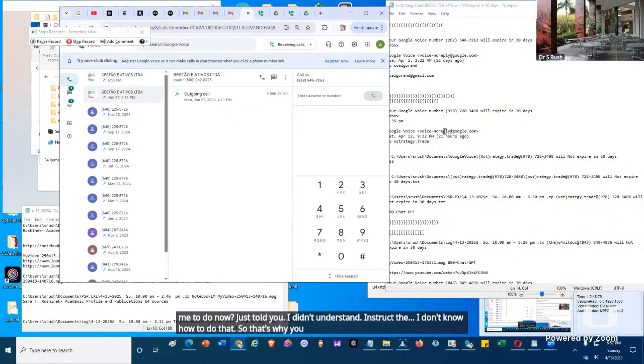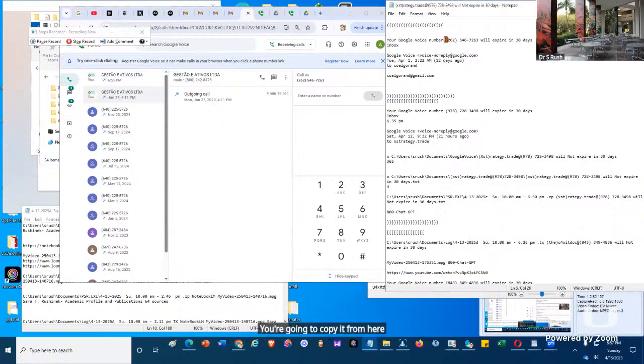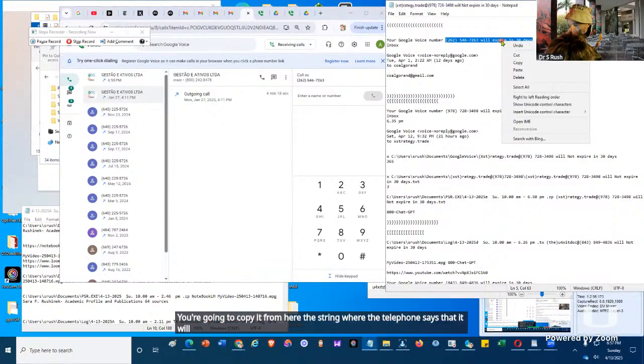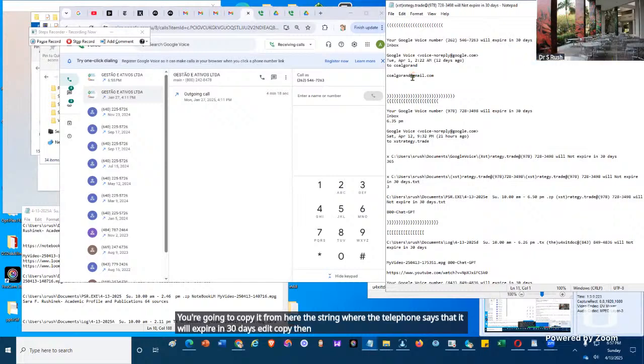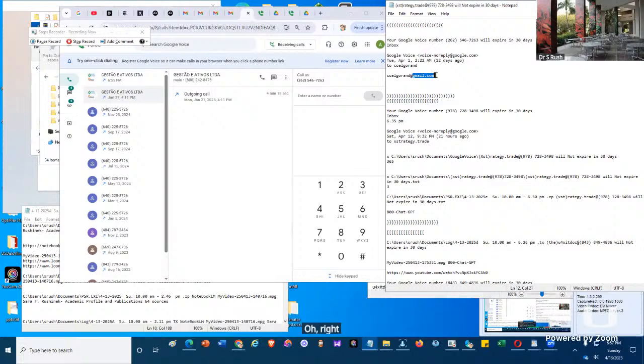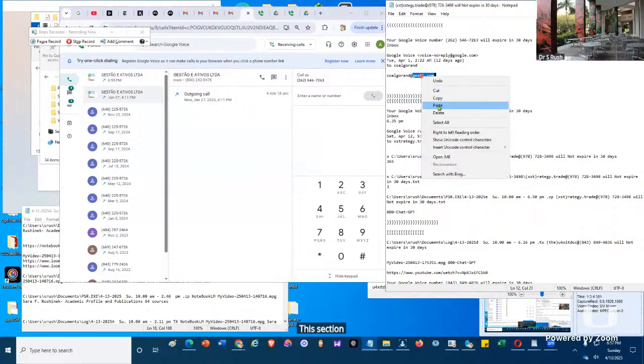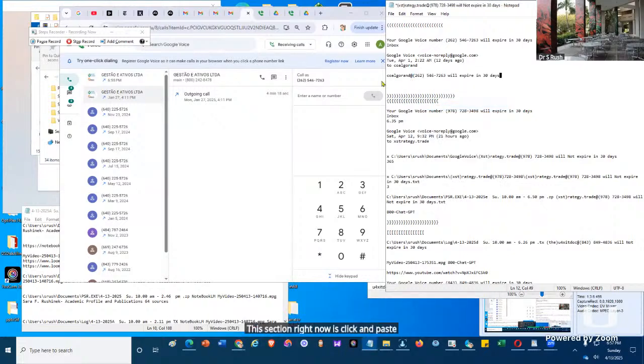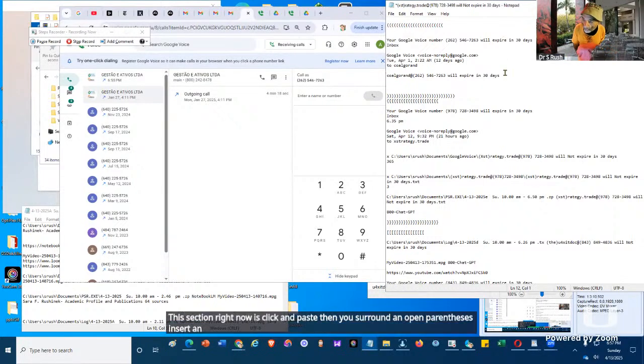Just stay here. You copy it from here, the string where the telephone says that it will expire in 30 days, edit copy, then overwrite it, but that's this section, right mouse, click and paste. Then you surround it, insert an open parenthesis, then go after the letter A and close paren.